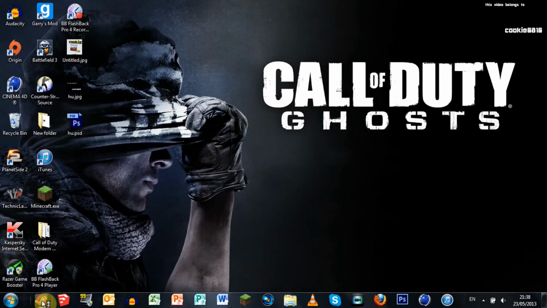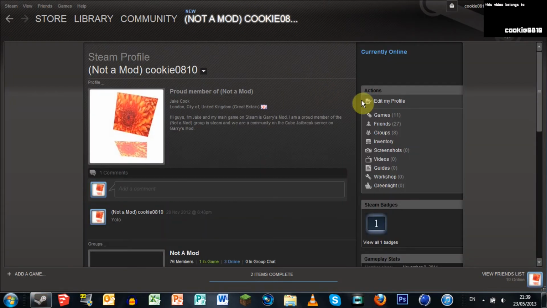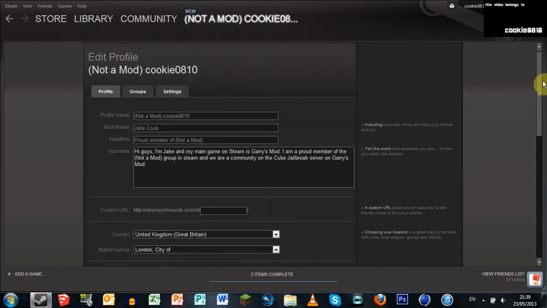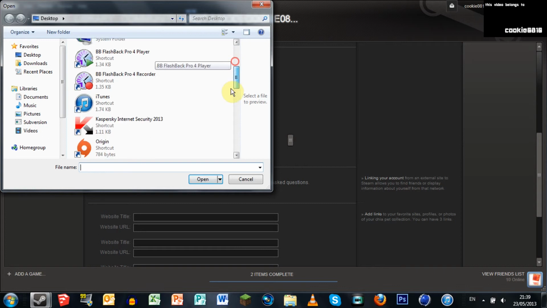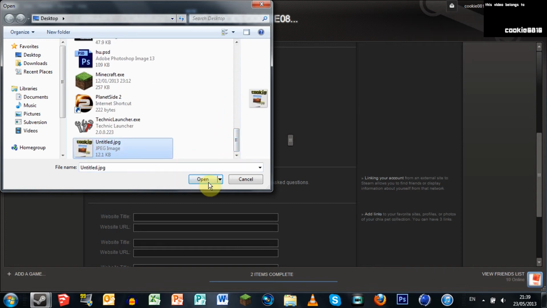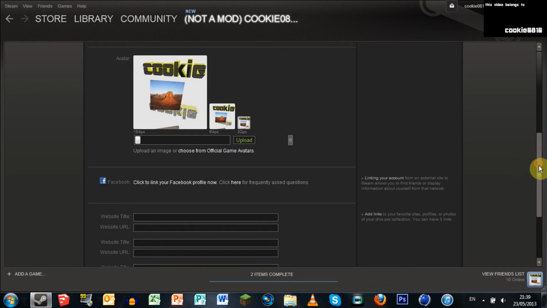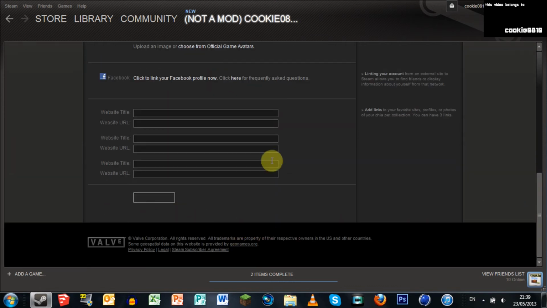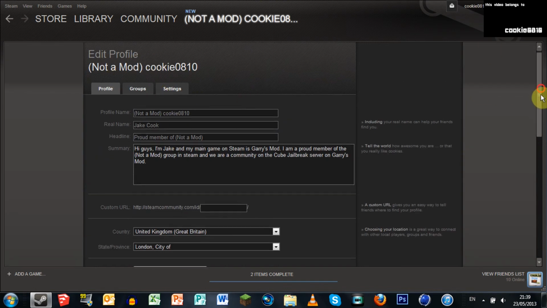You now need to go into Steam, Profile, edit my profile. You want to click here, select your picture, open and upload. It will take a little time to upload, but there you go, we have it. When you're finished, you just click save, and that is your logo.